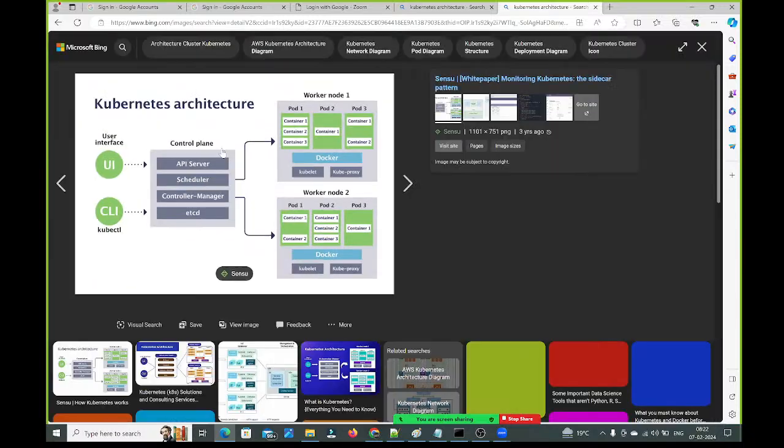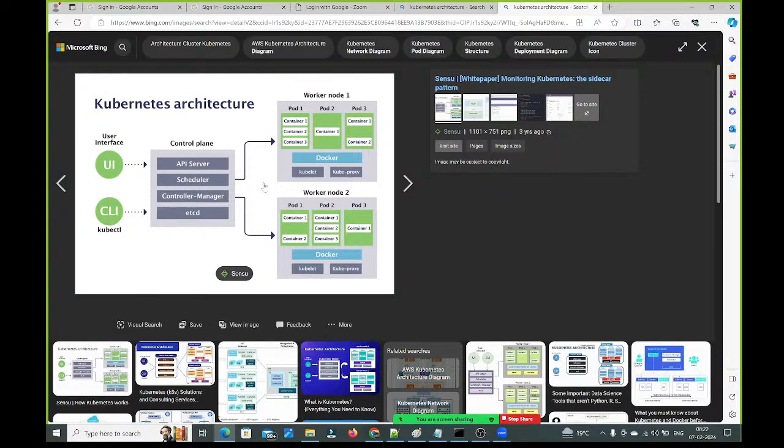See guys, just have a look into this. This is the Kubernetes architecture. We have the control plane and worker nodes. All the worker nodes are attached to the control plane. In the control plane, again we have multiple components: API server, scheduler, controller manager, etcd database.